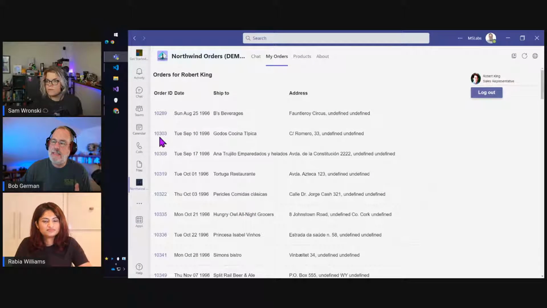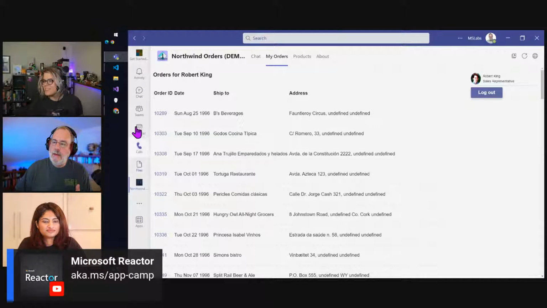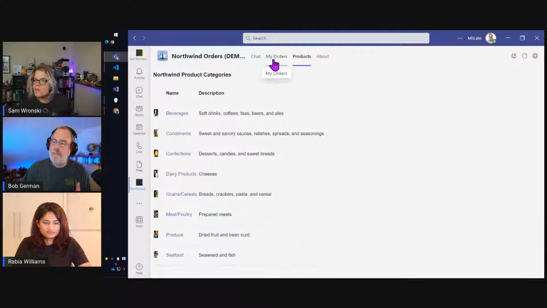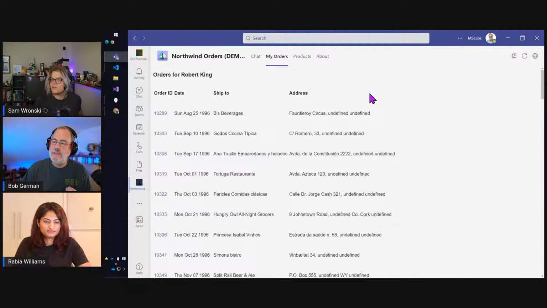And so here we are in Microsoft Teams, and you can see here on my left nav bar, I've got the same app. And instead of navigating inside the app, I'm navigating using the tabs in Teams. And that's just kind of the beginning.